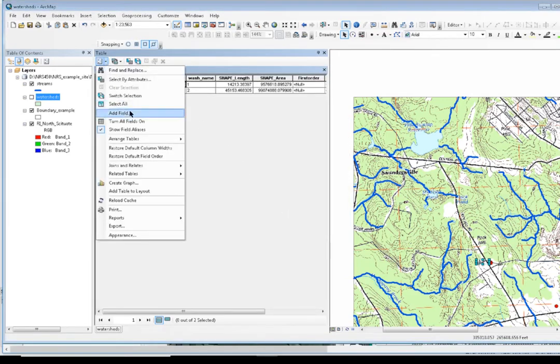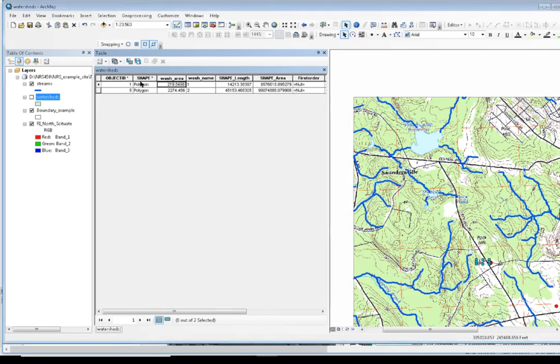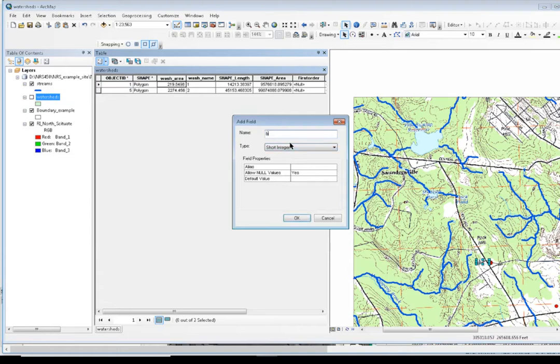You want to add a field, this one can probably be float, for stream density. They will abbreviate your field if your name gets too long. Then we also want to add a field for each of your bifurcation ratios.